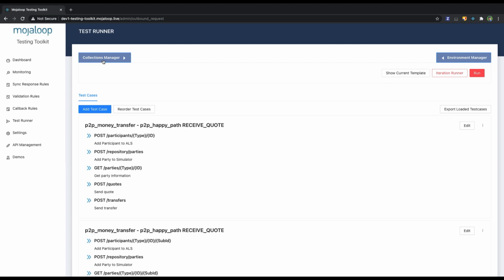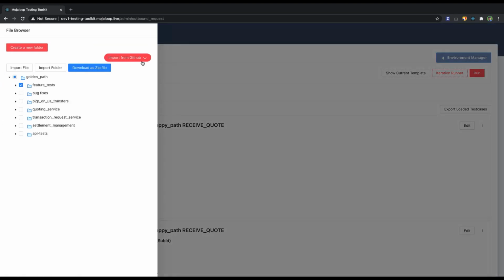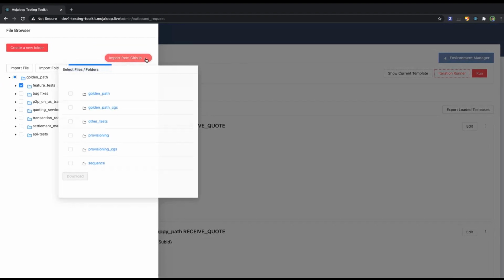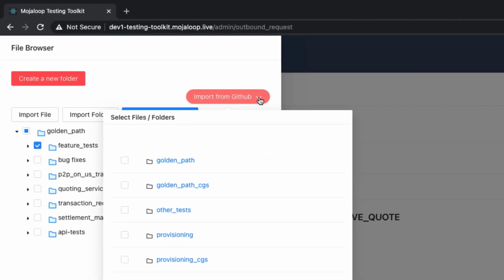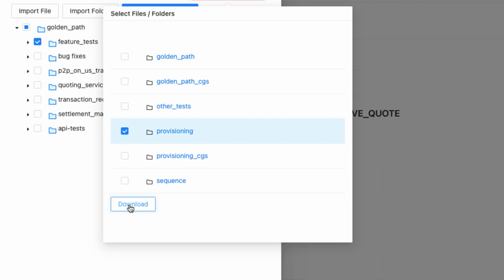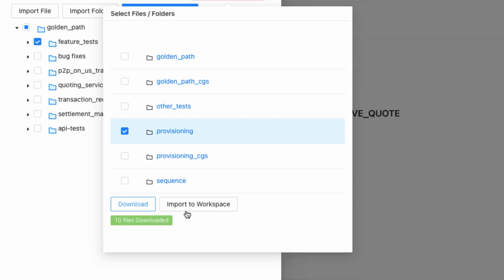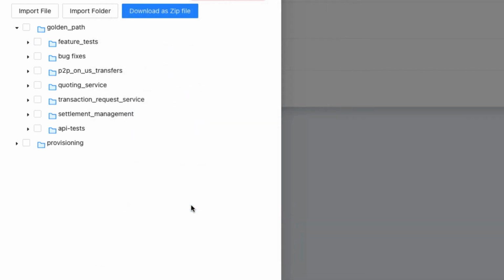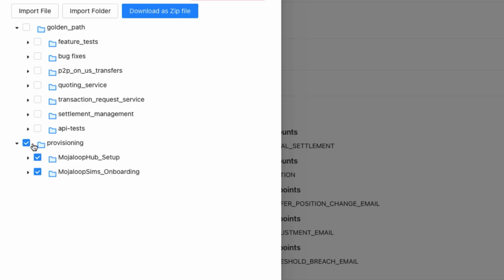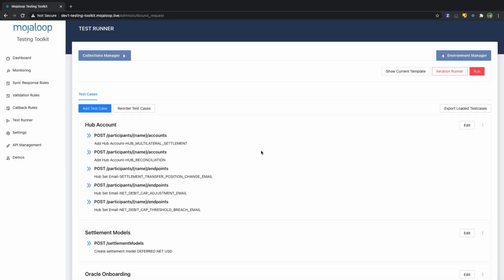And you can also import the test cases from the hosted GitHub repository. Click on Import from GitHub button here. You can browse through all the test cases in the repository. And you can select a folder to download. The folder will be downloaded and you can click on Import to Workspace button here. The folder from GitHub is here and you can select that to get it loaded. So this is about Collection Manager in the Test Runner.